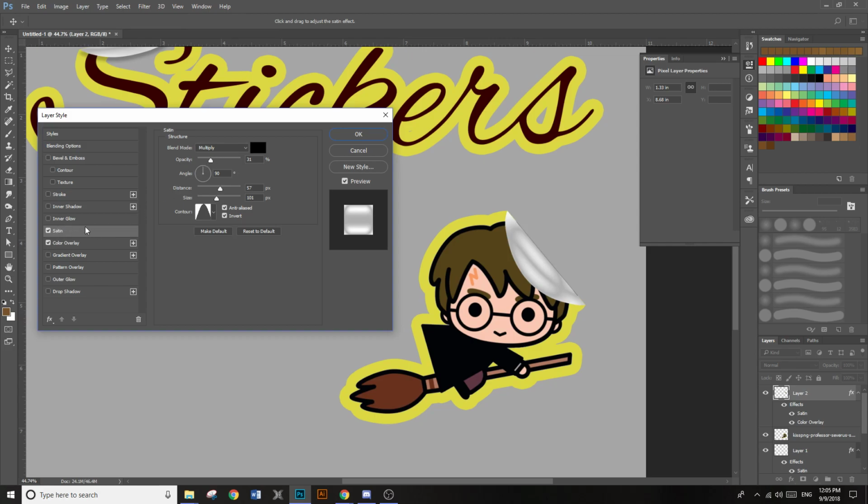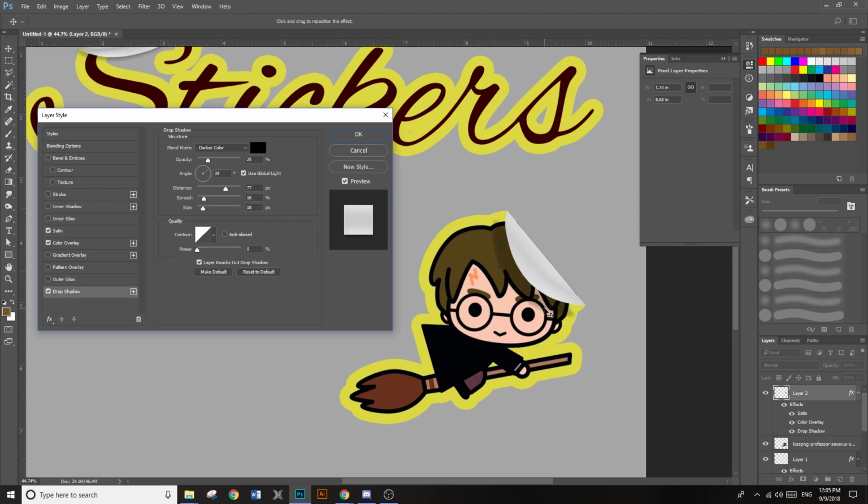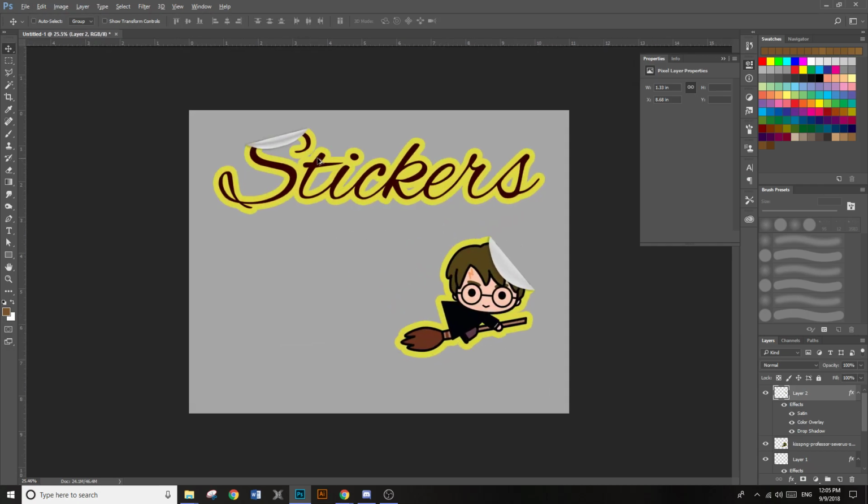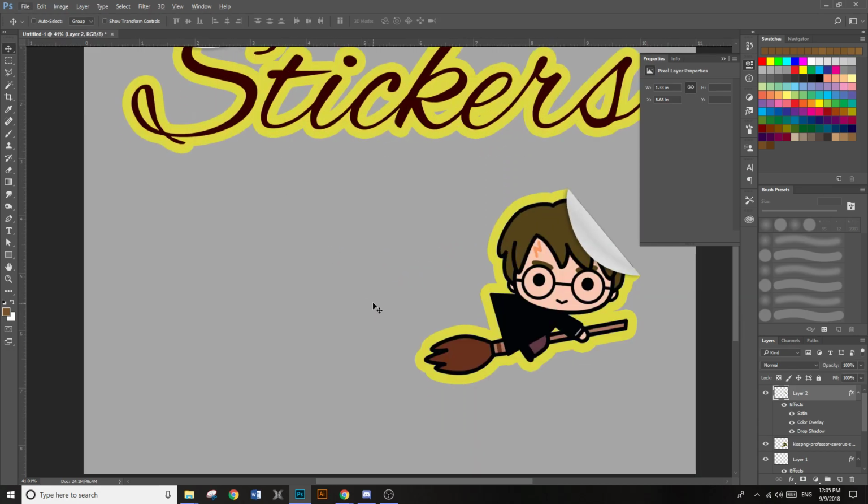That looks silly to me though because now it's bigger. Okay, better. And then drop shadow. And boom. So you can do it with pictures too. Ooh. But yeah, so give it a go.